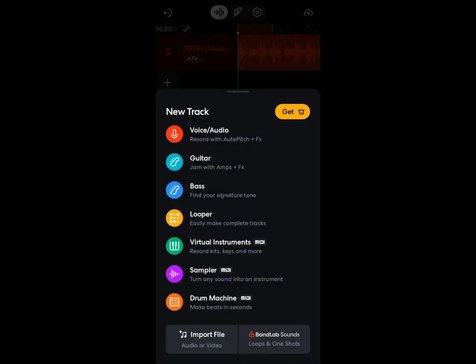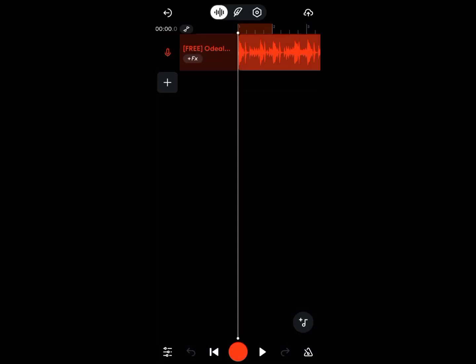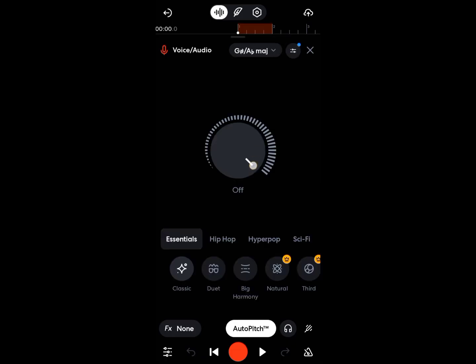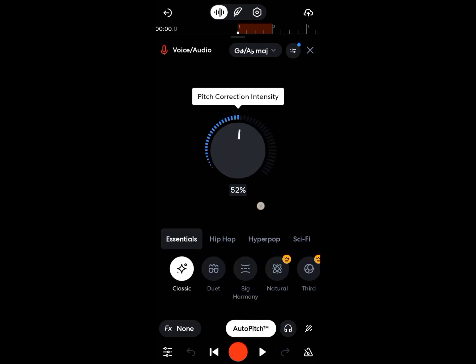Then you go to voice and audio. When it opens up, first thing I like to do is go to the auto pitch. You click on the auto pitch. You want to give it some auto tune. It shouldn't be too much. Don't want to sound like the he-man. For me, 50% is enough.